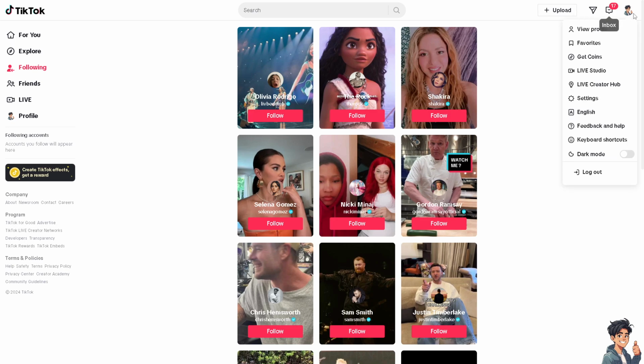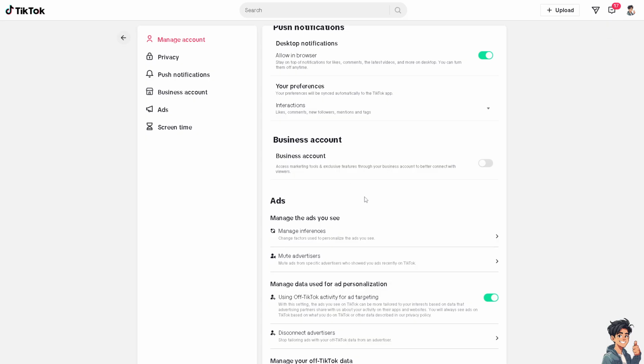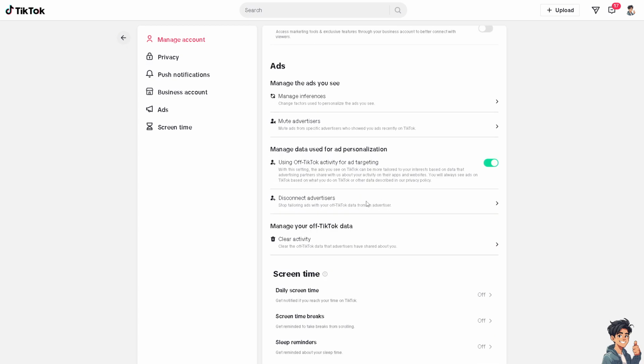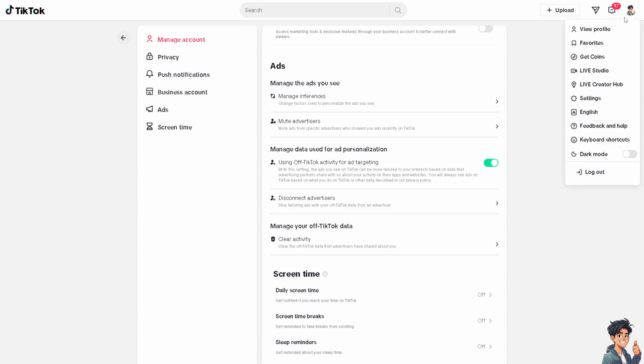Now, when you click on the upper right corner and click the settings, you are not going to be able to see the creator tools here, all right, because the mobile version and the website or the desktop version is kind of different in terms of the interface. What I suggest you to do is click on the Live Creator Hub.